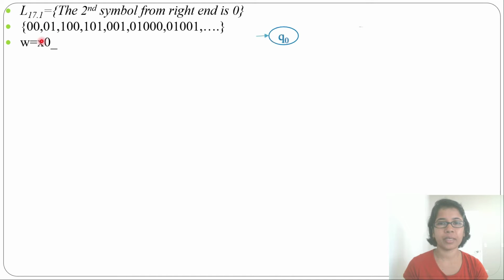From Q0 by 0 it will go to state Q1, and from Q1 by 1 it will go to state Q2, and by 0 it will go to state Q3. Now the frame is constructed. Now it will accept 00 and 01. So this is just a frame constructed.